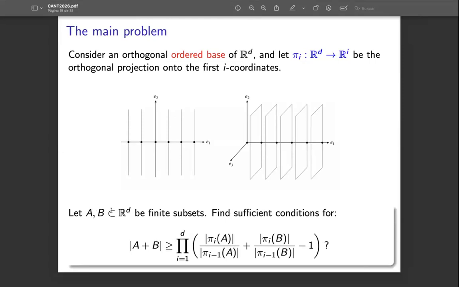Our sets in R^d are going to be finite sets. Now we are thinking, as we think in combinatorial number theory, in finite sets, and the measure is going to be the cardinality of the set. And we want to say something about the cardinality of the sum set in terms of the structure of the original sets A and B.